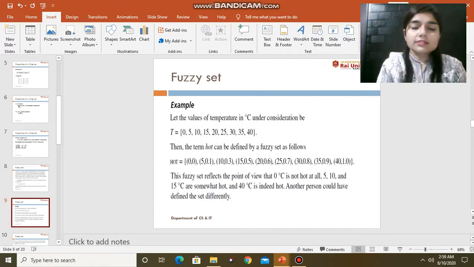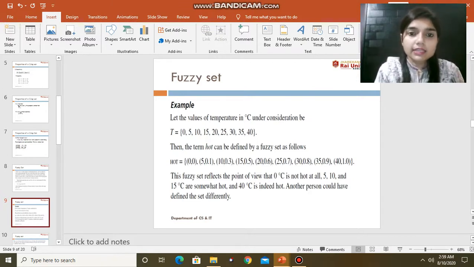Now, let's take this example. Here, we have taken the value of temperature in degrees Celsius, and there is a set T, and the elements of the set T are 0, 5, 10, 15, 20, 25, 30, 35, 40. These all are the elements of the set T. The term hot can be defined by a fuzzy set as follows.